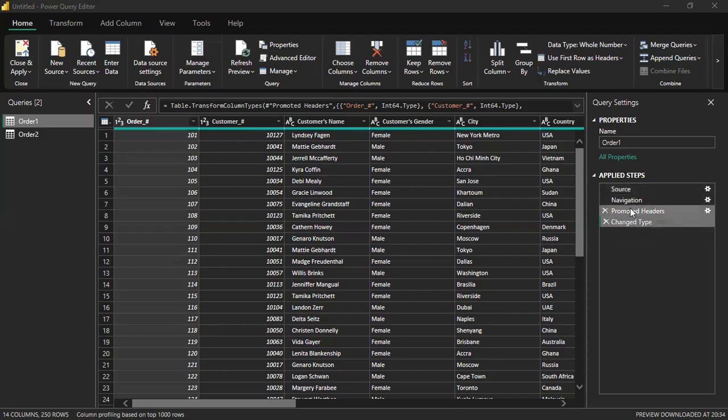Then there's something called Promoted Headers. Most of the time when you load data, it is going to automatically apply this particular step for you. And what it means is that just like in Excel, the first row of an Excel file is automatically what?